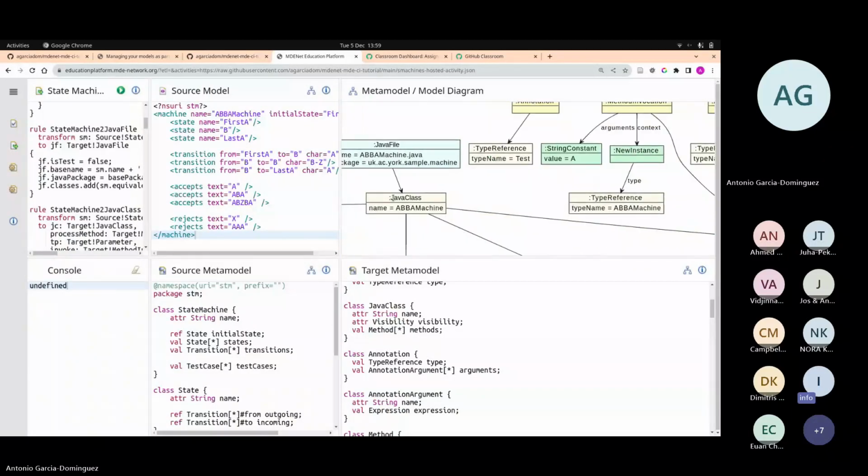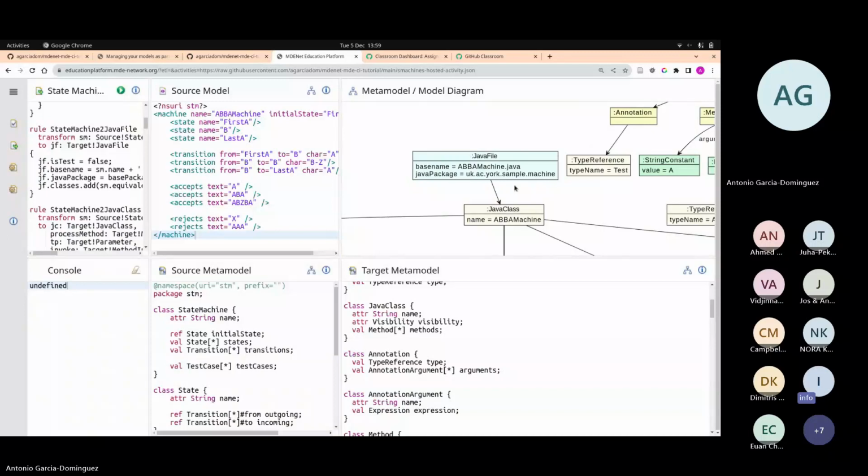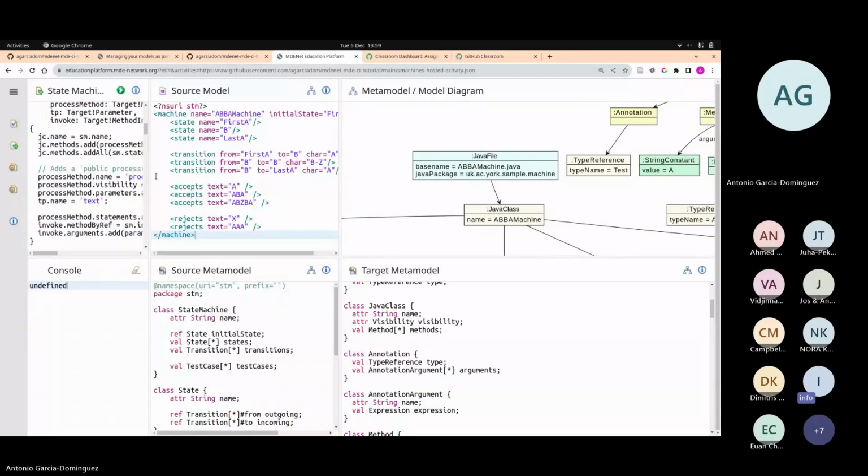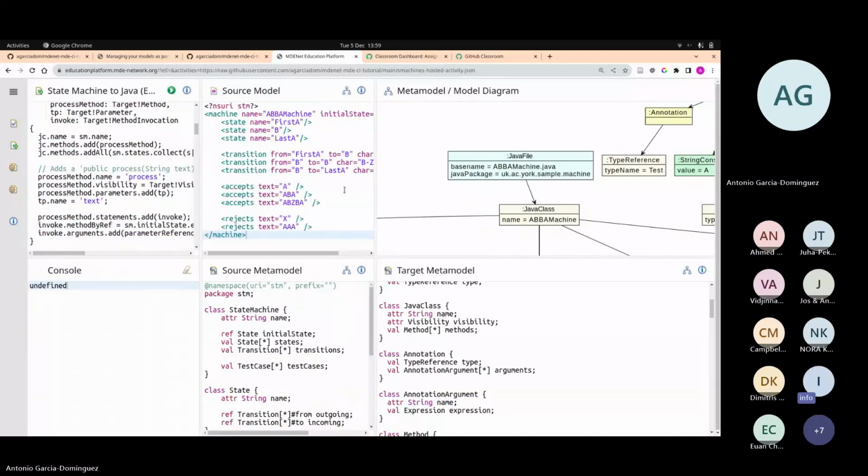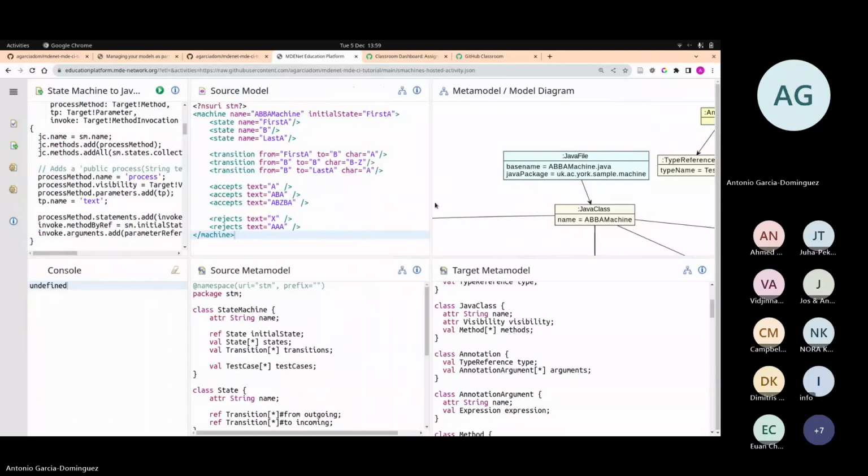And I can also go here as well. And you see I have another Java file, which is the main class that actually implements this state machine. Okay. Now, this bit obviously is just an abstract syntax tree. We need to turn that into actual code.